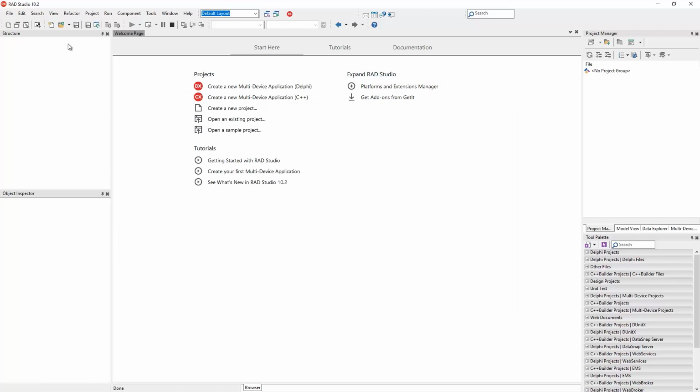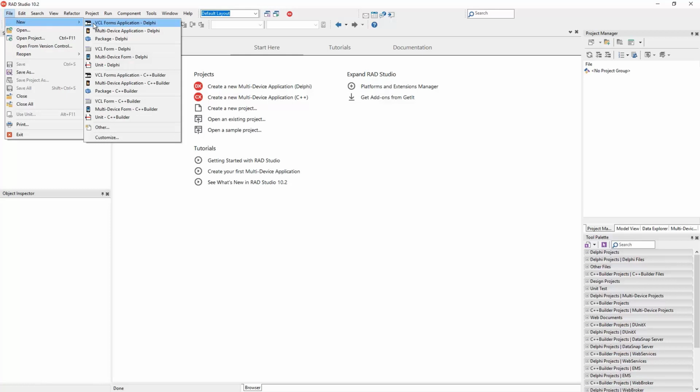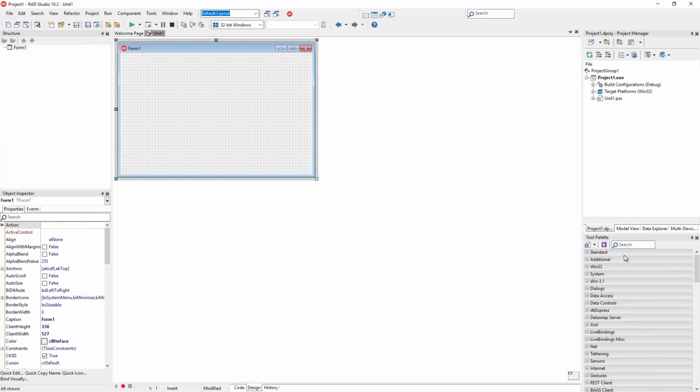I now have the JEDI components in my IDE. So we'll go ahead and start a new application. Now the JEDI components are VCL extensions, so this has to be a VCL application. And the first thing I want to do is connect this up to my database.